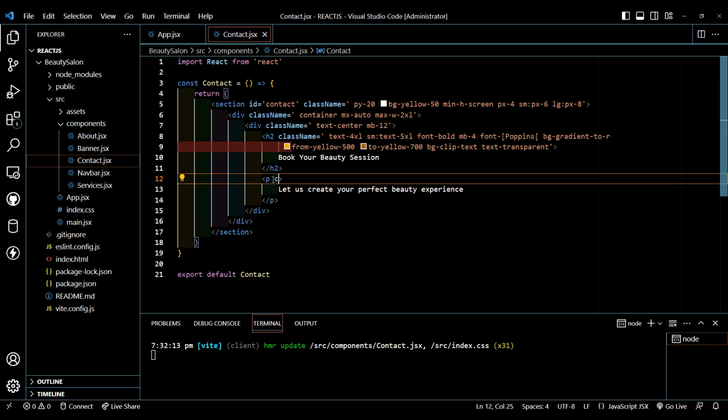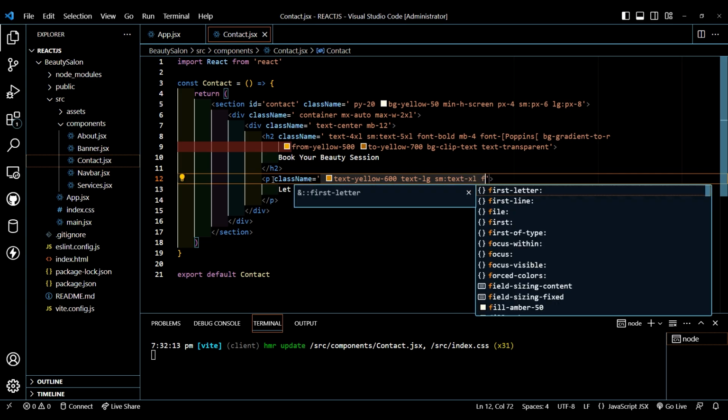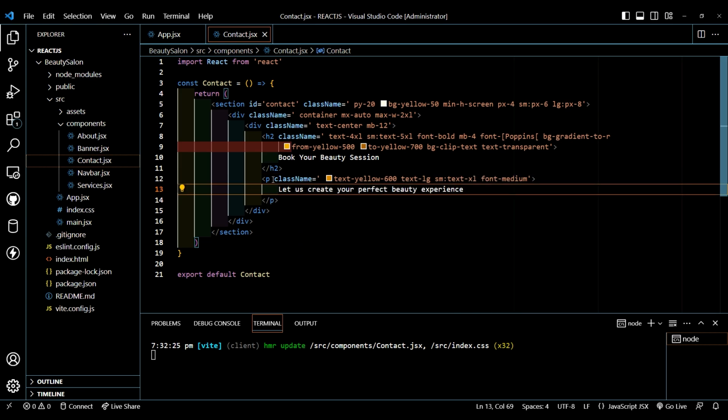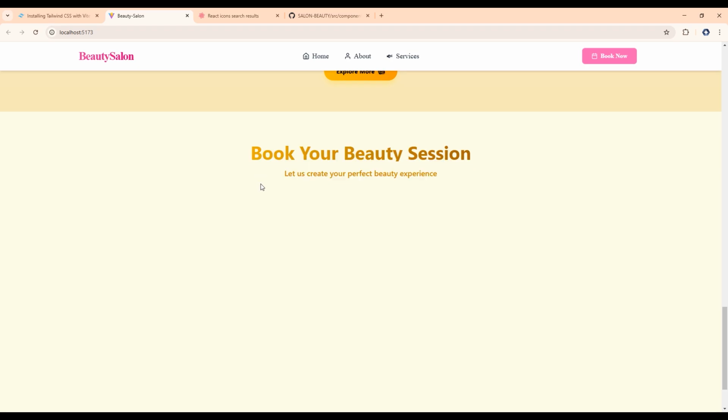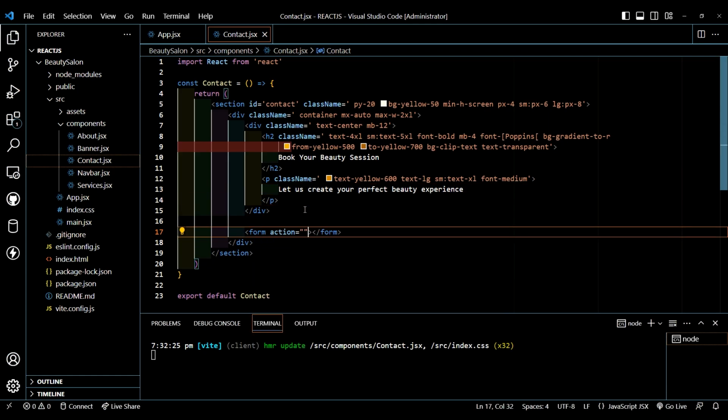Let's type class name: text yellow 600, text LG. For smaller screen, text will be XL. Font will be medium. Now, as you can see, it's present here. After this div, let's create form.